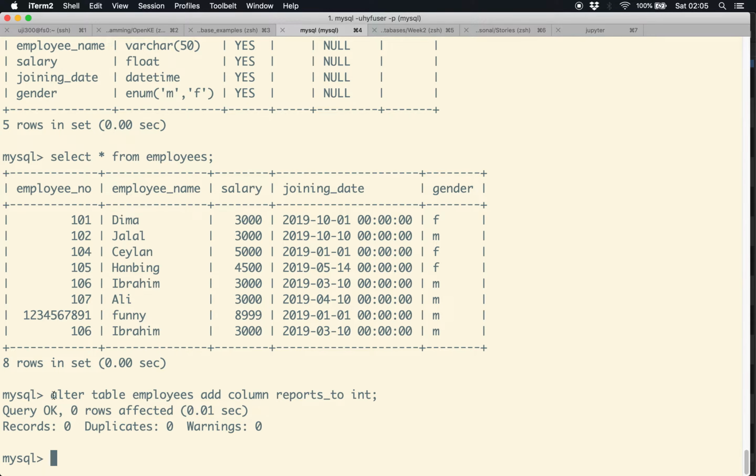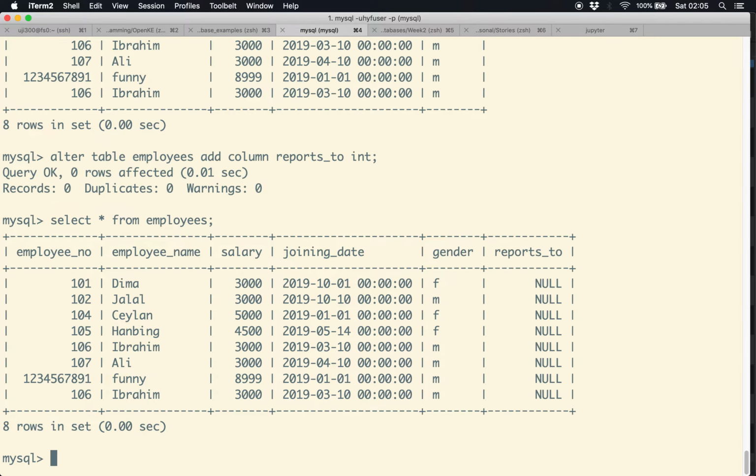What I did with alter command is very different from update. With the update command, you update the individual values of some row. With alter table, you can add a column to the existing table. So now if I select star from employees, I will get another column which is reports to, and because I did not mention not null, all the existing rows get the value null for this particular column.